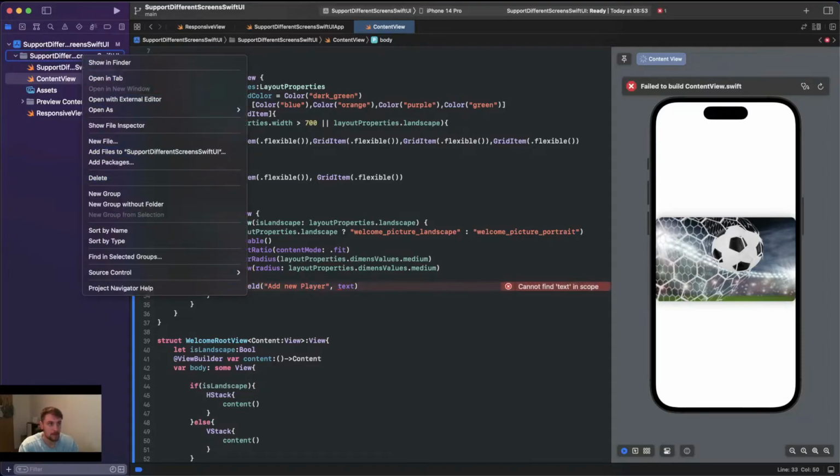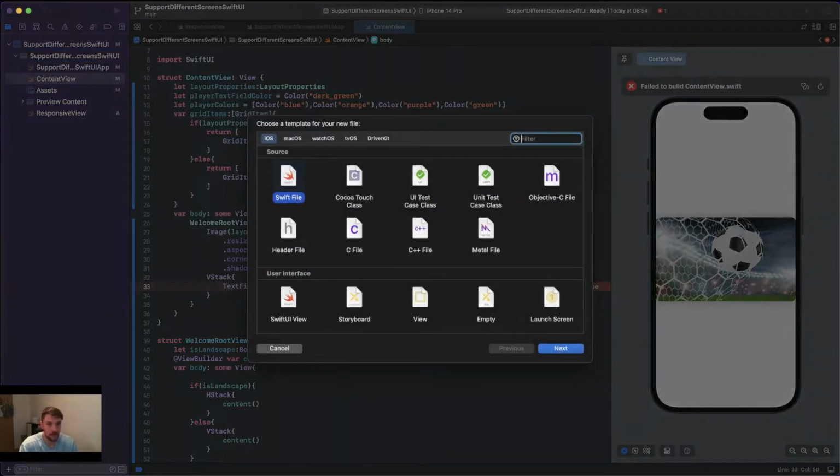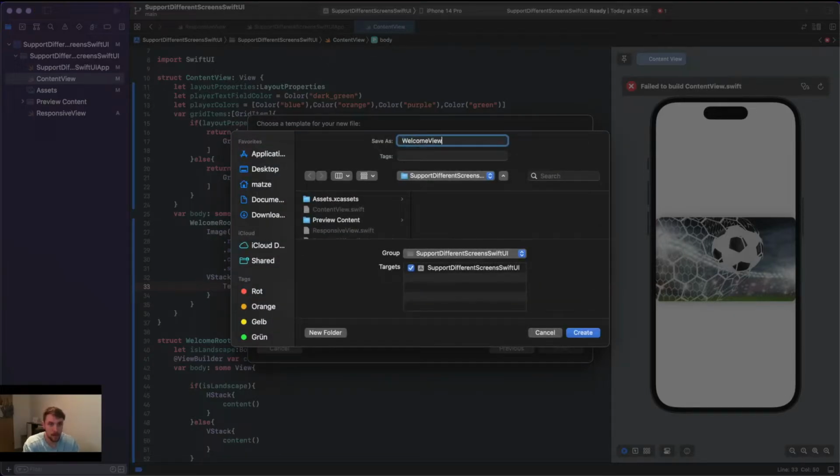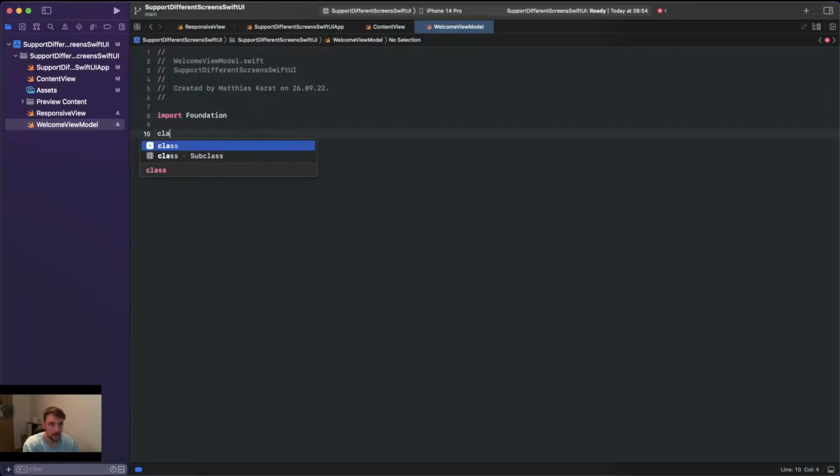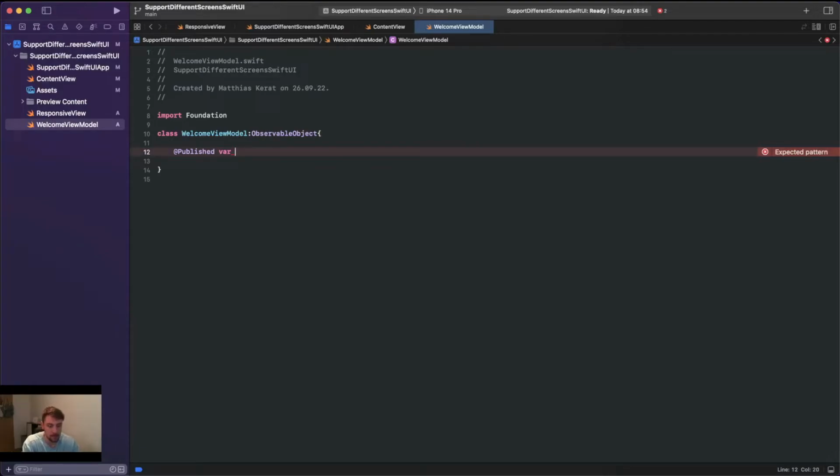And I will keep this in a separate view model to keep things separated, because we already have a lot of stuff in our content view, a lot of variables. So we will define a new Swift file, WelcomeViewModel. And in here we will have a class, WelcomeViewModel, which is an ObservableObject. And then we can annotate this variable here with @Published to get a publisher for the binding. So we will call this playerTextFieldInput, which is empty by default.